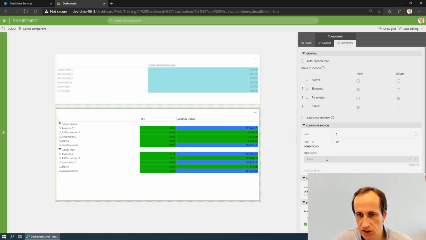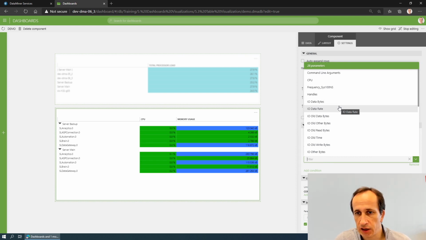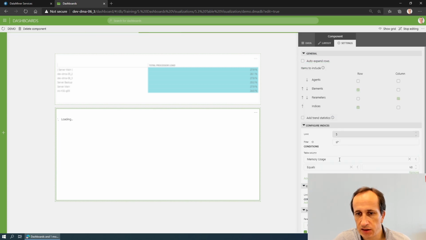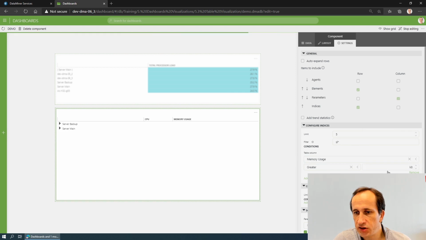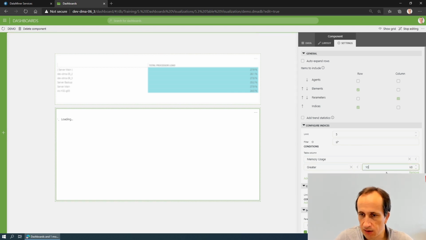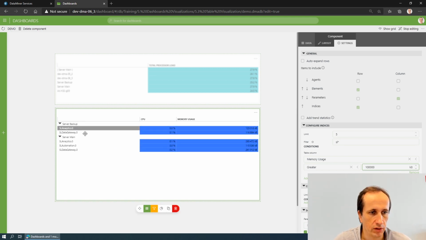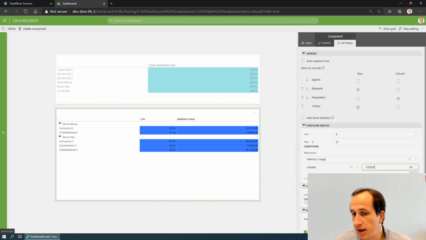Looking at conditions, we can specify one of our columns from the task manager table, and we can, for example, say, okay, let's only display the ones that have a memory usage greater than, let's say, 100 megabytes. And then we see we only have 2 processes in our backup server and 3 in our main. And we can add more conditions if we would like to do so.